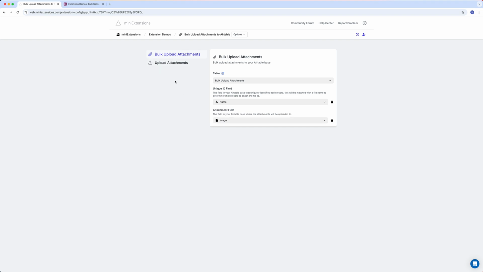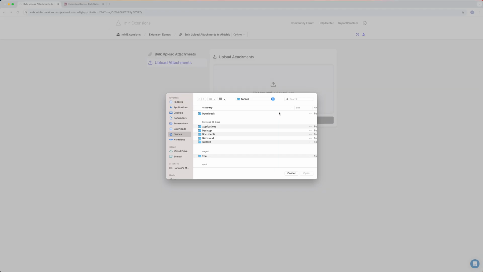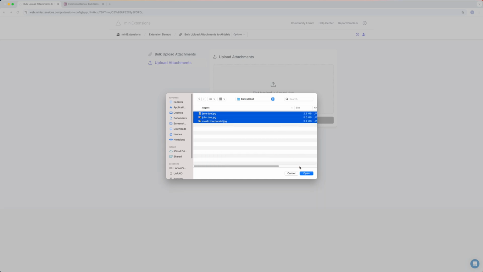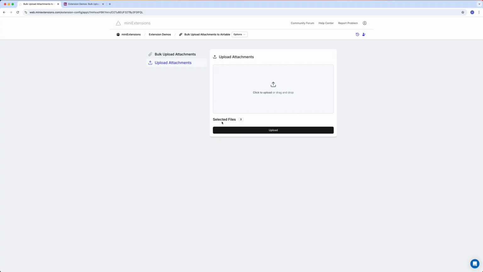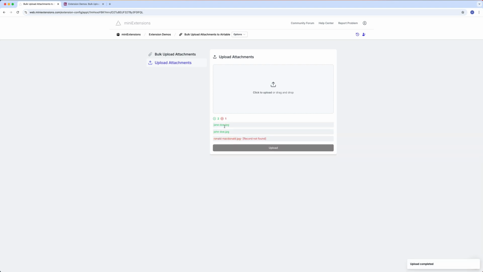And then from there, you just go to upload attachments, and you can either drag and drop your files in here, or you can just click on it and select the files here. I've prepared this folder here, so you can just select them all, click open, and then you'll see, okay, I've got 3 files selected, and once you hit upload, those files are going to upload, and you're going to see the status update. You'll see successful ones and failed ones. And at the very end, you'll see a summary of that as well.